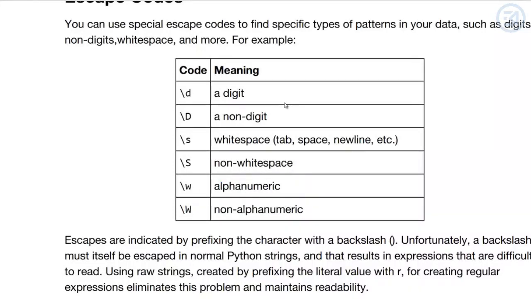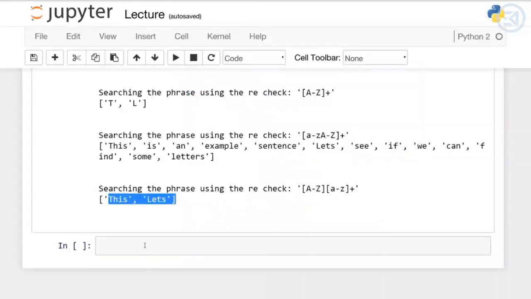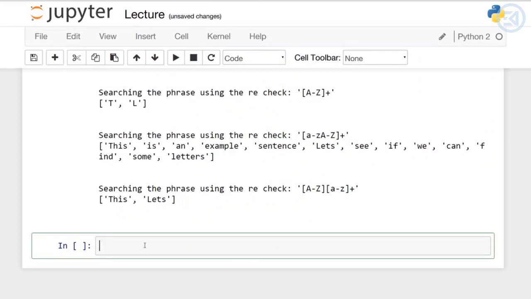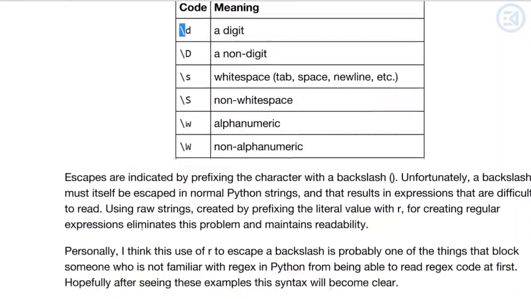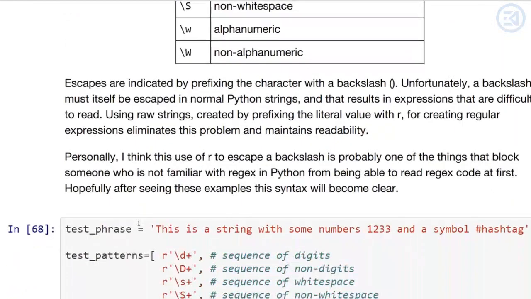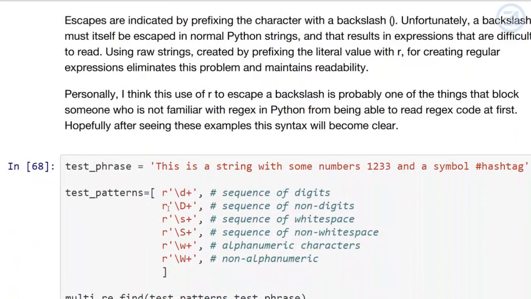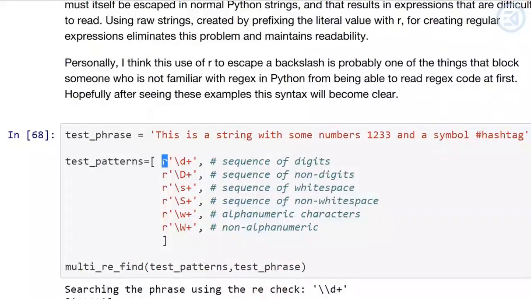So something to keep in mind, in strings there already are escape codes built into strings. For instance, if I say print hello \n new line, remember this \n is already an escape code telling Python, hey, this isn't an n, I want you to print this on a new line. So this is where sometimes regular expressions get hard to read. What regular expressions do, so that Python doesn't get confused that there's an escape character already in there, is add this r beforehand, and then some single quotes.